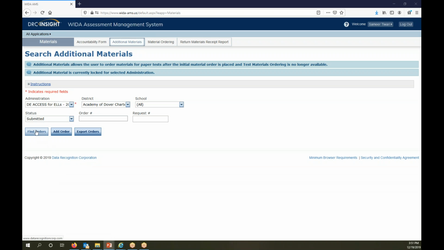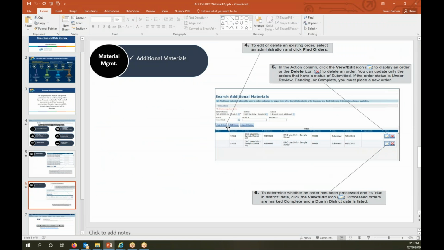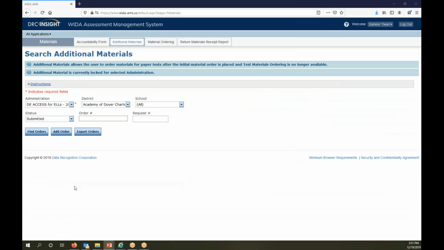Now, if you want to find your order, once you place an order, if you want to track it, you can do that once you click on find your order and enter your order number or request number. That gives you an option once you click find order to edit your order. If you have to edit the quantity of the order or if you have to delete the order, you can do that once you place an order by using your order number and find order, similar to this screenshot here. Once you click find order, you can go into edit or you can go into delete. Okay, so that's basically the additional material ordering. This is how you're going to do it.